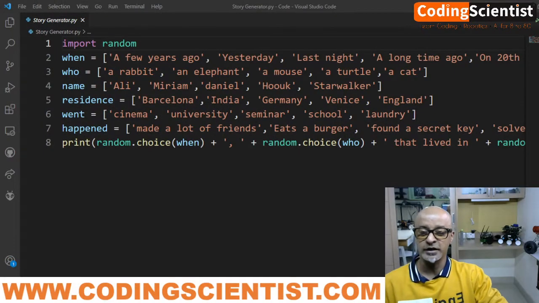In this project, I will walk you through how to create a story. You can generate your own story or a song or a book or anything using Python and the random module. Let me share the IDE and you will see what exactly it is. Here you can see it's just about 8 lines of code.